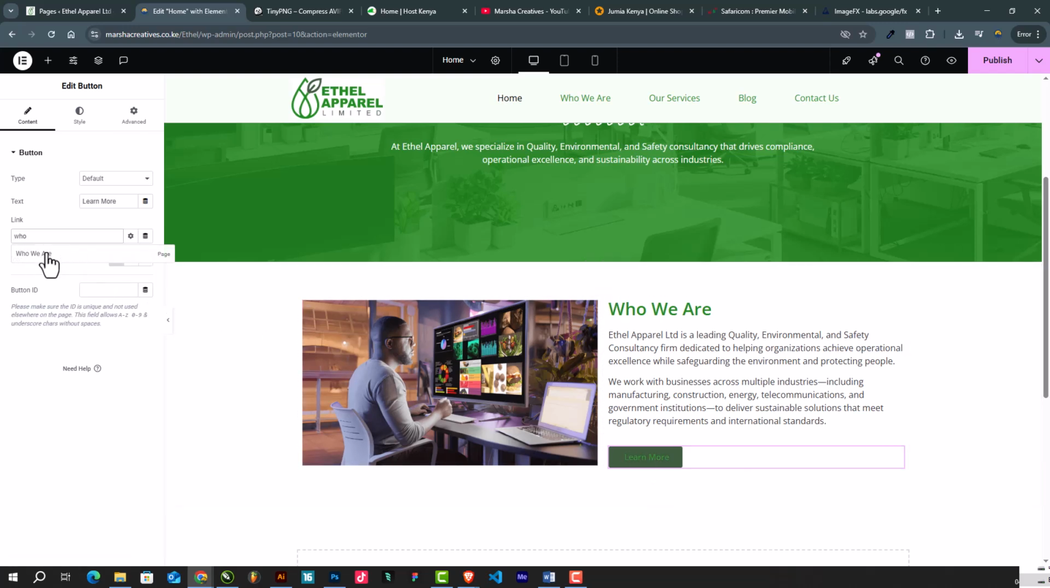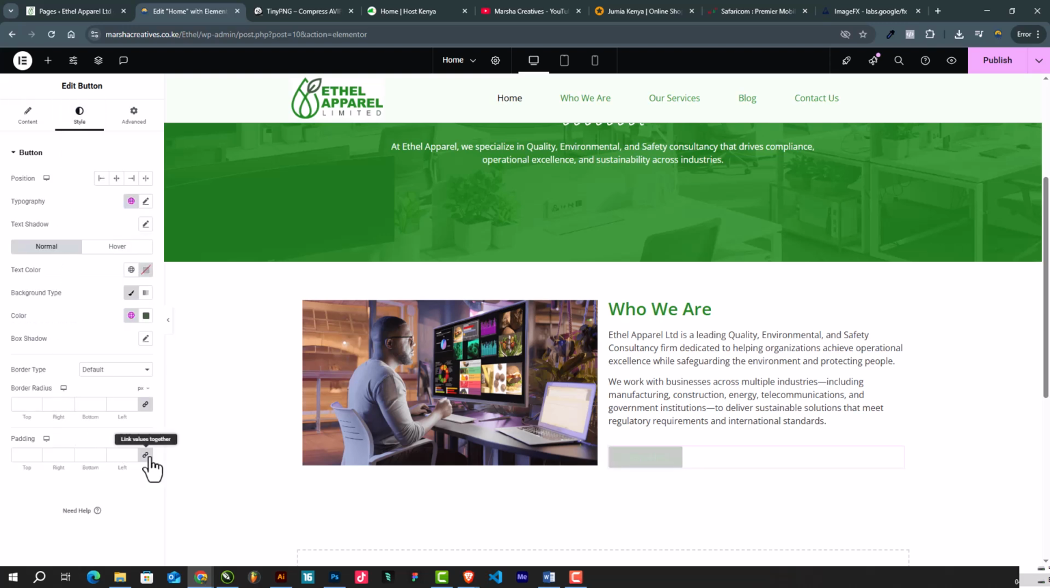So as you can see, here's the page. Click on it, and that will just link it. Here's the link automatically. So let's just style the button. I'll go to style. I'll go to paddings. I'll unlink the paddings. I'll give it a padding of 15 top, a padding of 35 right, a padding of 15 bottom, and a padding of 35 left.